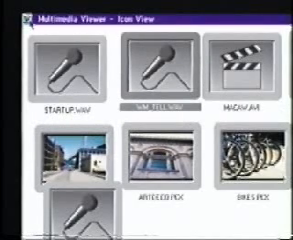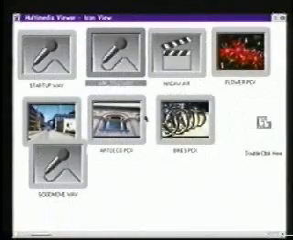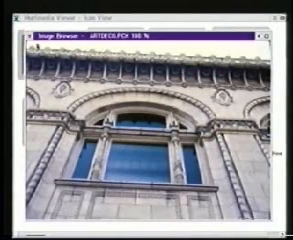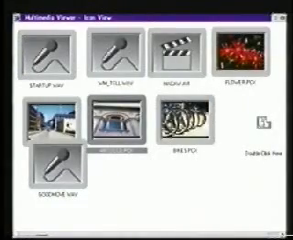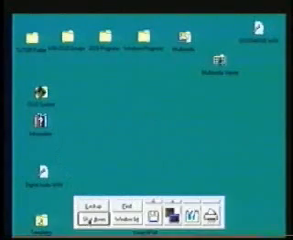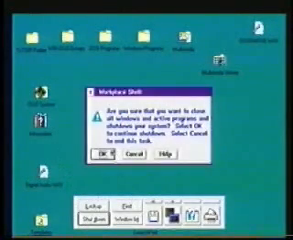Let's use the browser and view a PCX file. We place the pointer on the artdeco.pcx file frame. We double-click and see the picture. We close the image browser and the multimedia viewer. We shut down OS2 Warp and choose OK at the prompt.